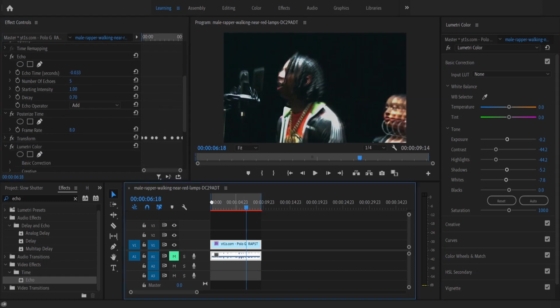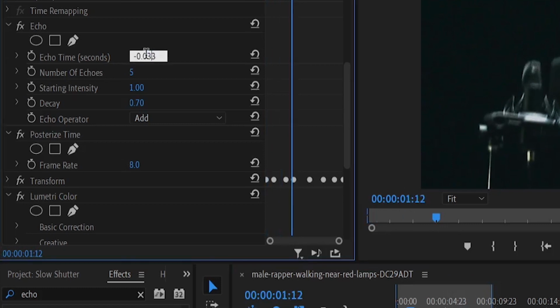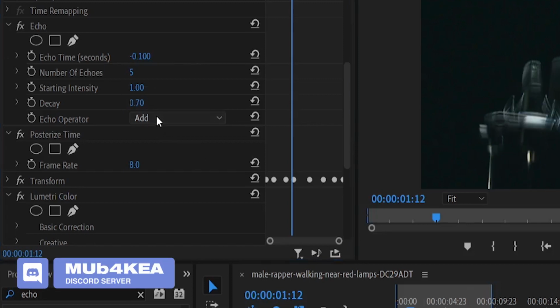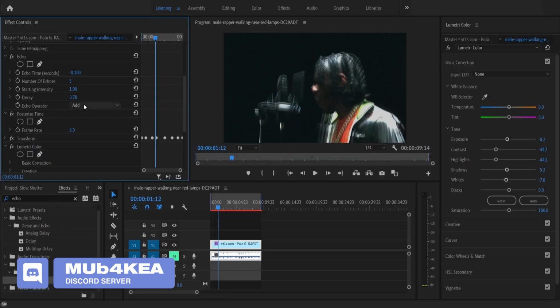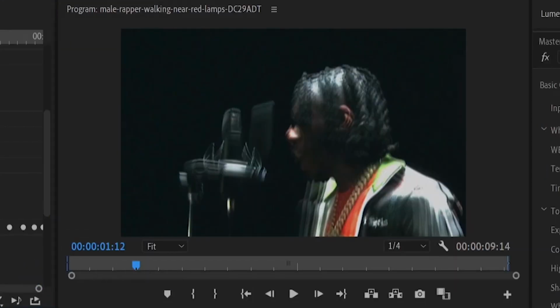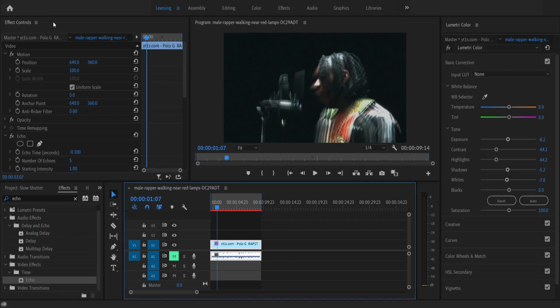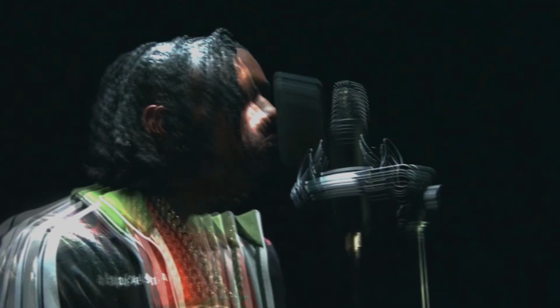Now he isn't overexposed. And also, now you want to set the echo time to around 0.7 to 1. So I'm going to do 1 so that it's a stronger effect. That's about it, besides the echo operator, which will slightly change how the echo looks like. I personally like the add option because you can see in the other options, the brighter portions of the video are not emphasized. And so that's about it. I'm going to render it in and out so you guys can see how it looks like. So now you can see how it looks like. And that's basically the effect.